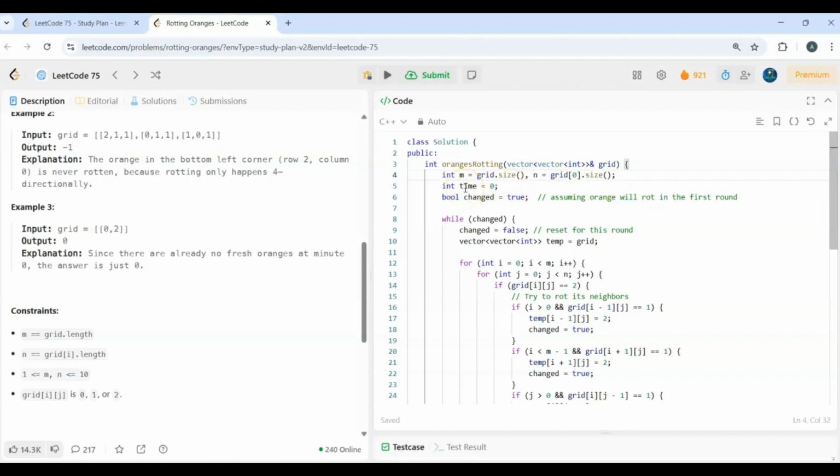I've also taken the variable time, which would be initially 0, and a variable changed, which would be initially true, like assuming the orange will rot in the first round itself. We'll run a while true loop unless we rot all the fresh oranges inside our grid. So the change would be false for each and every round.